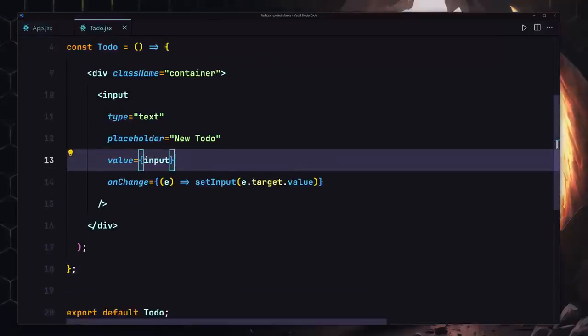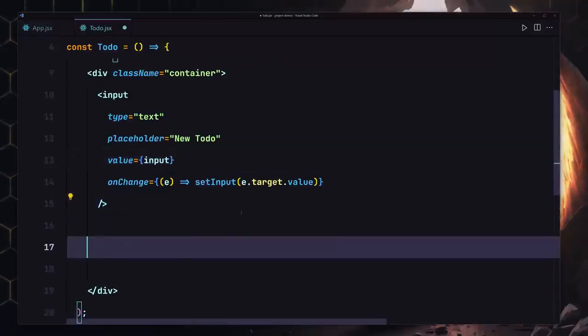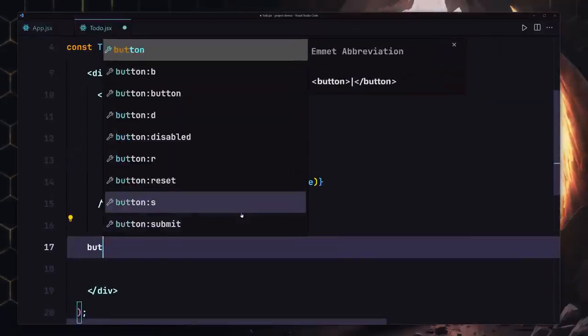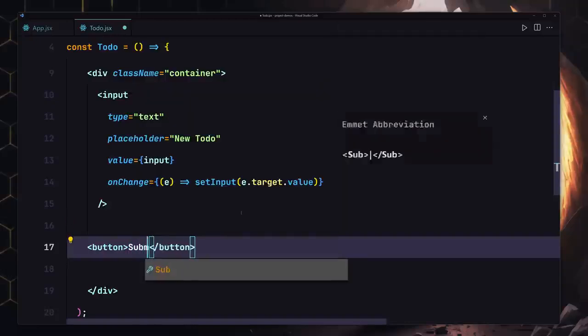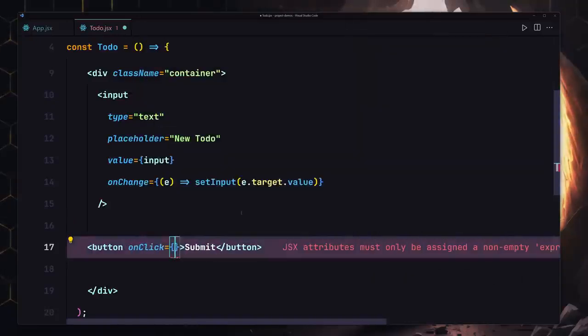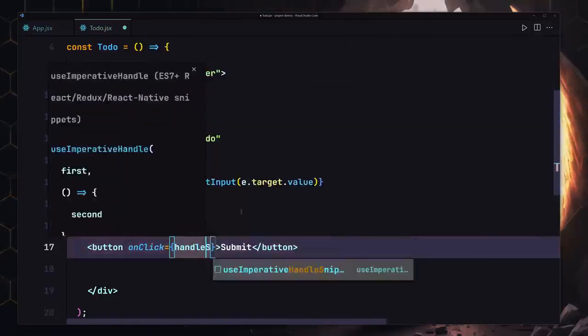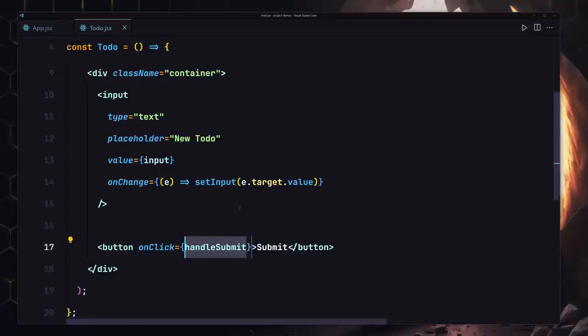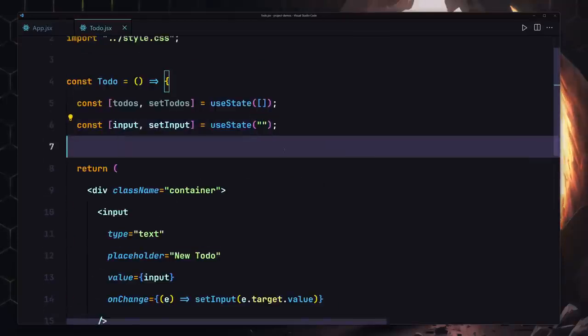The next thing that I want to do is create a button which will allow us to submit our to do. So I'll use a button which will say submit, and when somebody clicks on this button, we're going to be firing this function which is a handleSubmit function. I'm going to copy them, and now let's just create that right here.